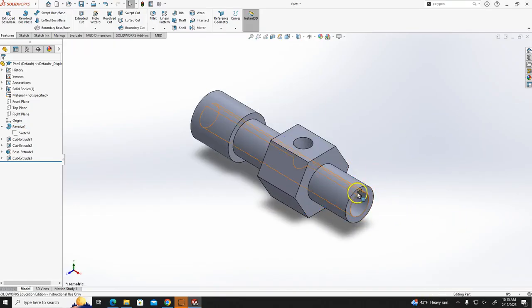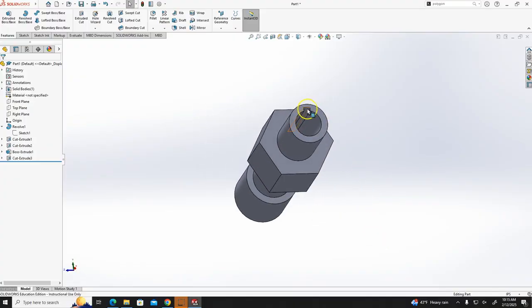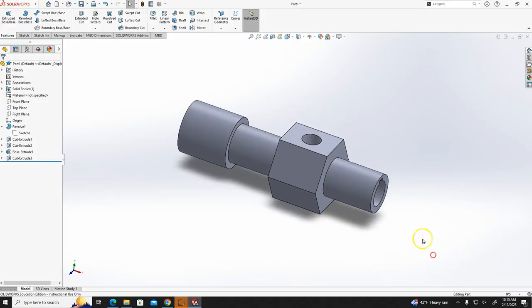So I want this key seat to be opposite to this keyway. That means I need to create a plane that will be opposite to this keyway, and that should be tangential to this outer cylindrical face.